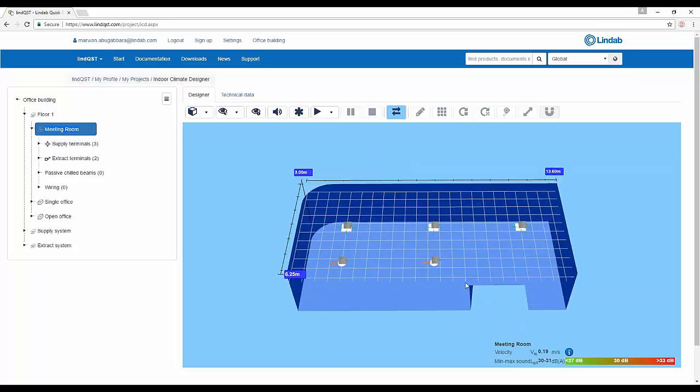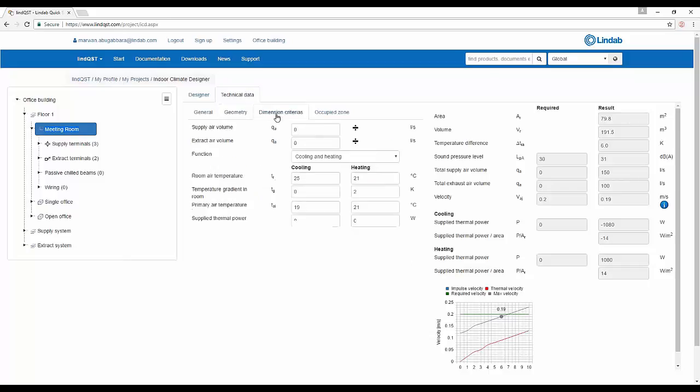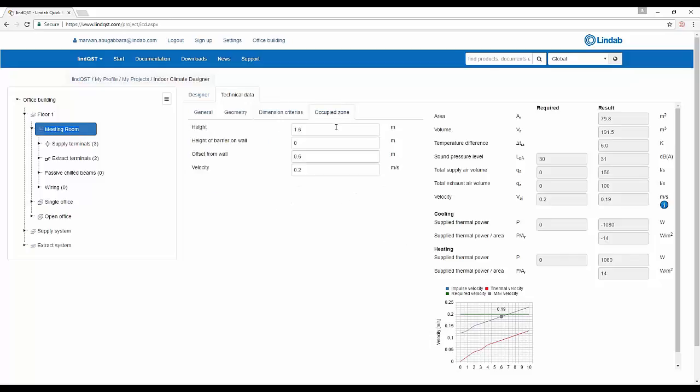On the graphical window, you can navigate through the technical data to edit the geometry of the room, the dimensioning criteria which will be used in the calculations, and you can also define the occupied zone dimensions. On the right side, the complete room results are presented with values of the sound levels, air velocity, heating and cooling loads.